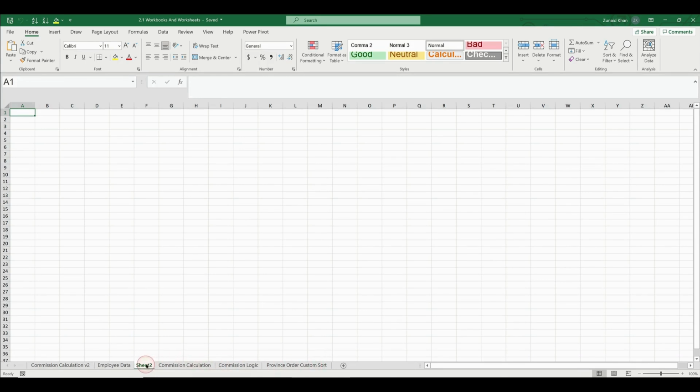Now, to move a sheet, you simply click on it, hold your left mouse button in, and you drag it to wherever you want to move it. So if I wanted to move it in between these two, you can see that little black arrow. Once I get to this point, I just let go of the mouse and it'll basically move. I can click and drag it all the way to the end. So that's the one way of moving a sheet.